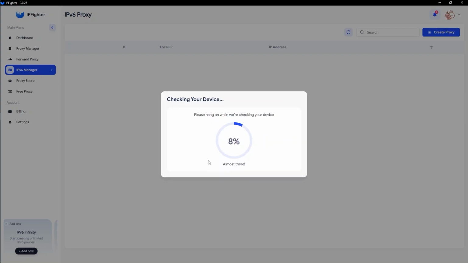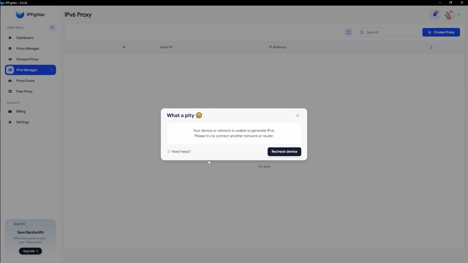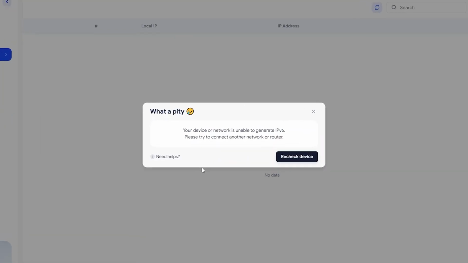Quick note, though, to create IPv6 proxies, your network needs to support IPv6. Don't worry, IPFighter will check this before you get started. Scenario 1. If you see the message your network is not suitable for creating IPv6 proxies, it means your network can't create IPv6 proxies right now.